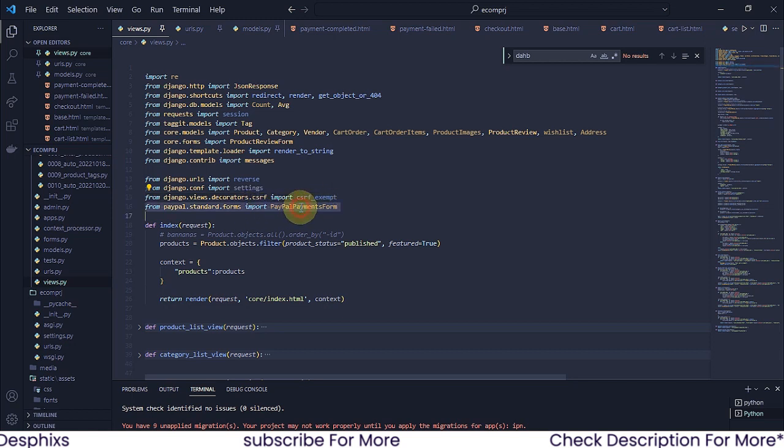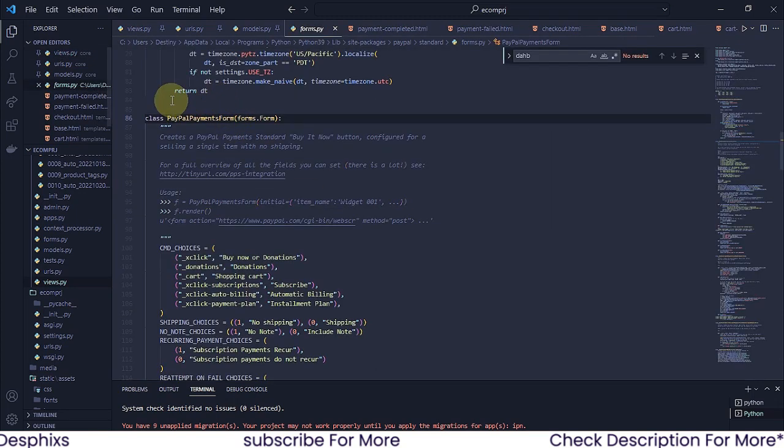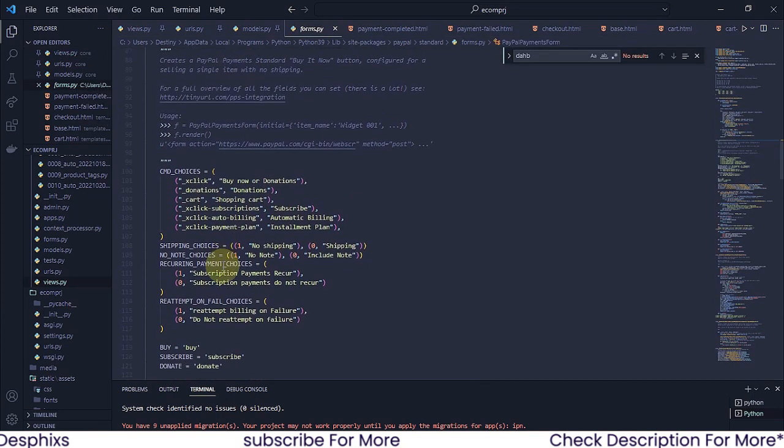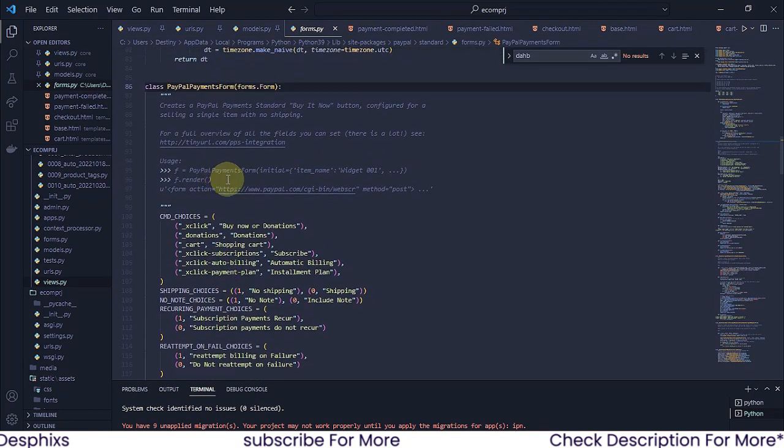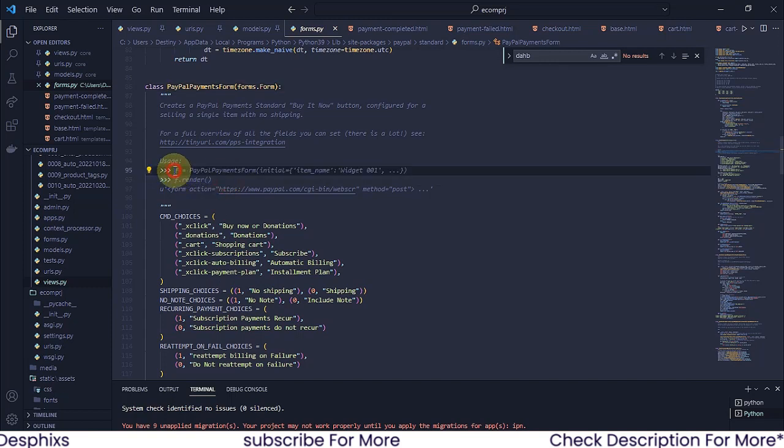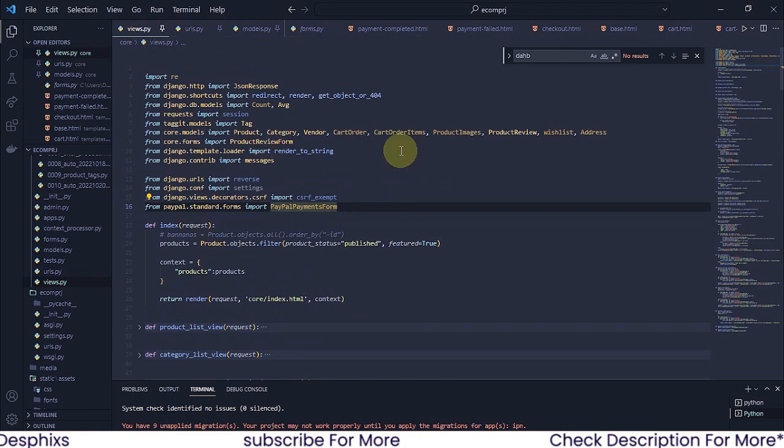Then this is the only PayPal thing that we did over here, which is PayPal payments form. And if you even open this up, you could take a close look at how everything works. You can see that we could render the payments form using the render method over here. We could pass the payments form into the template. And as you can see, all this works. So we're going to be doing all this step by step. Okay, so hopefully you're still following along.